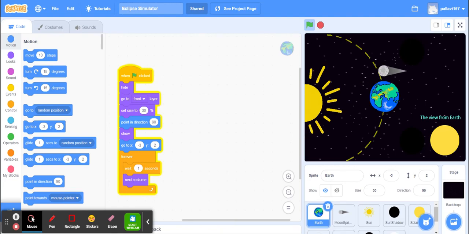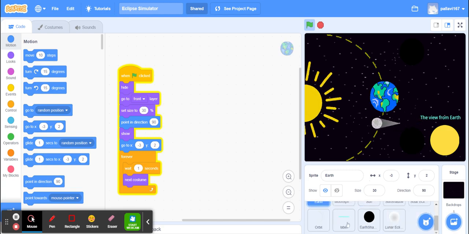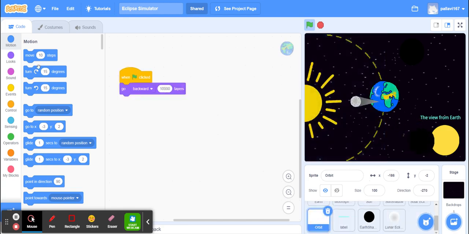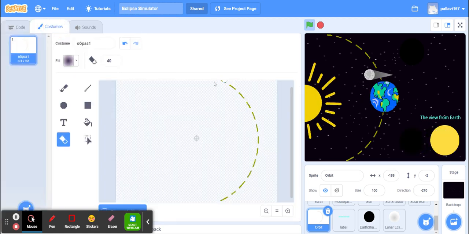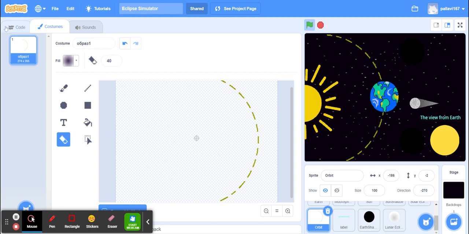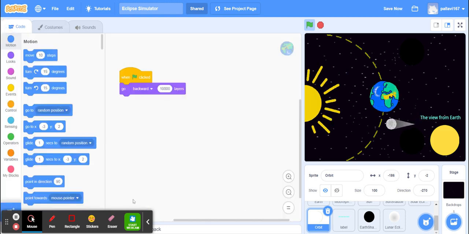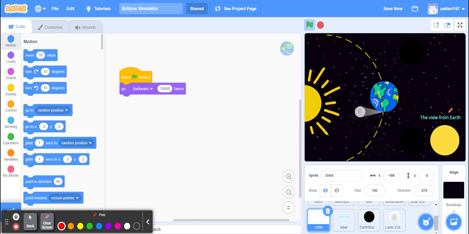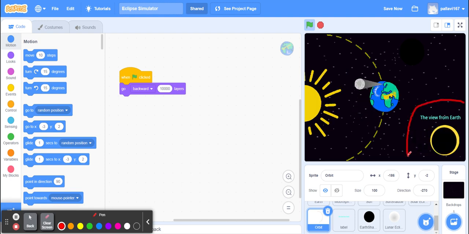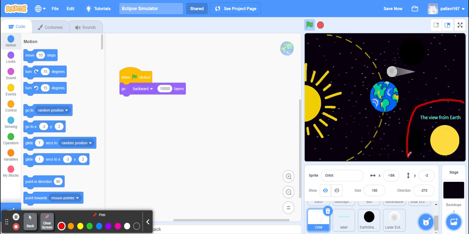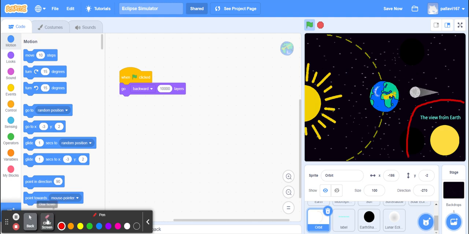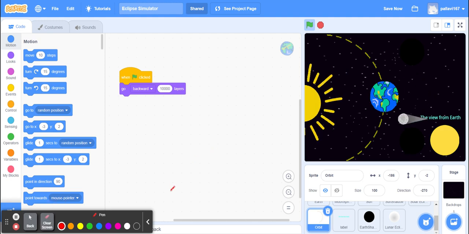All right, so we have created all the necessary sprites, the sun, the moon, the earth, and of course the orbit as well. I have simply used this orbit with a kind of a curve dotted line, right? So this is all that we are doing in the first step. And ignore this part because this is something that we will do in the third step.